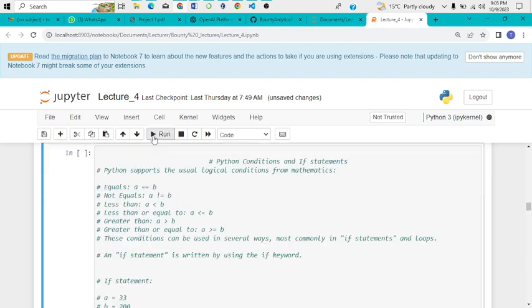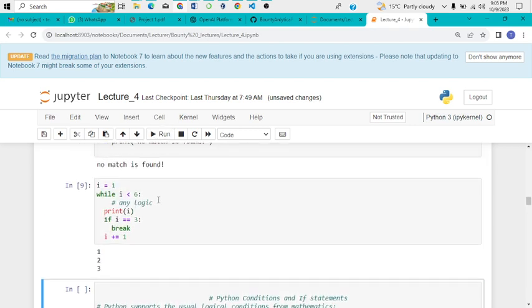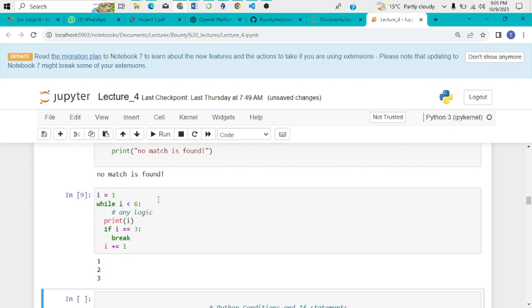We can just run this and see the magic in it. So after we get I equal to 3, that is when we stop executing this code. So we utilize the keyword break. You can also stop executing code this way.